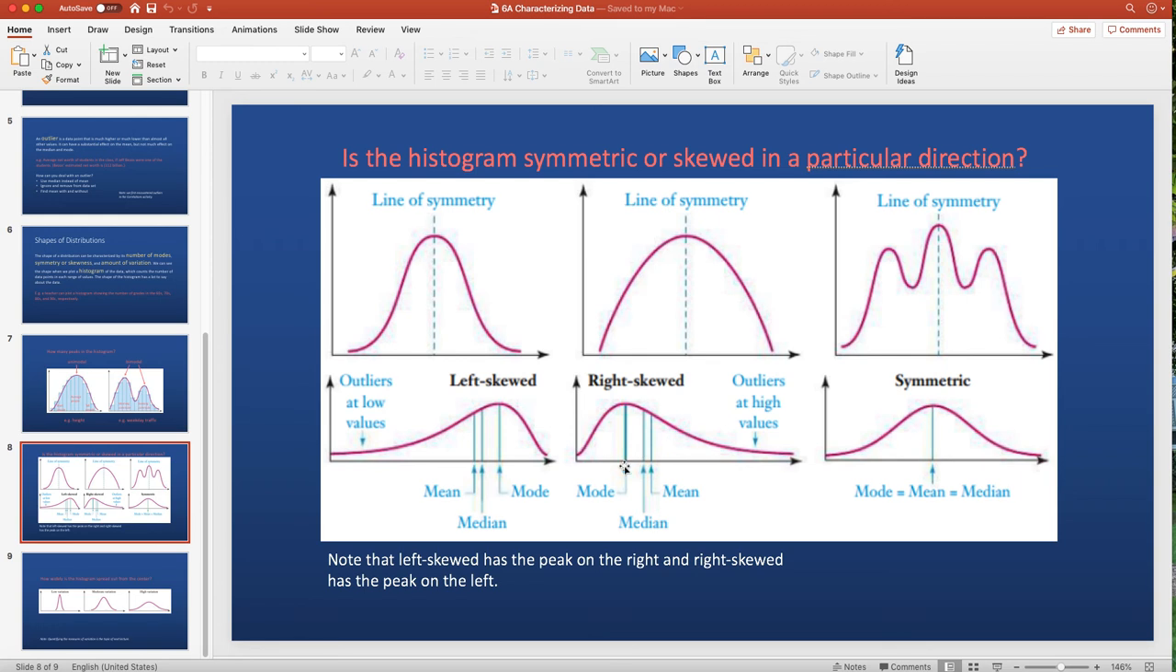But when you have skew, these numbers are different, right? So if there's any sort of skew, it gets pulled one way or the other. The peak does. The peak is always the mode, but the mean and the median are drifting to the side. So notice with a left skewed, the tail is on the left. With a right skewed, the tail is on the right. These values over here are outliers.